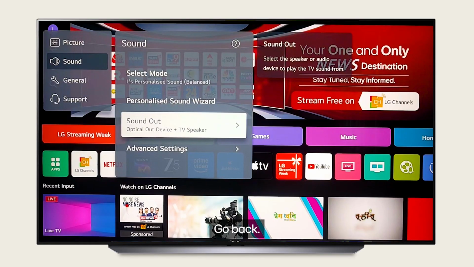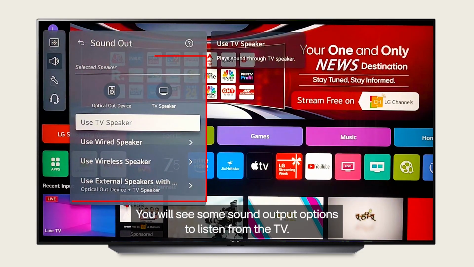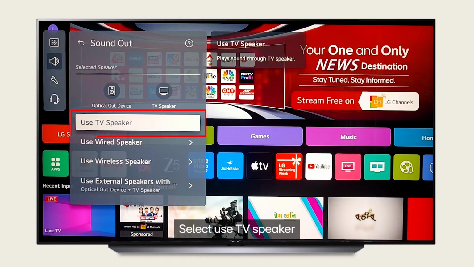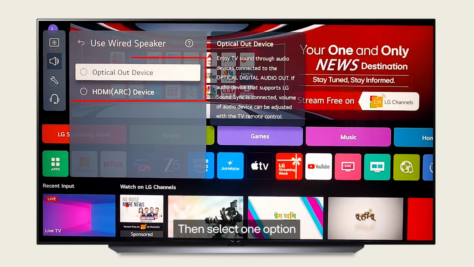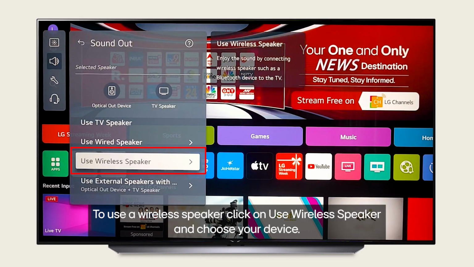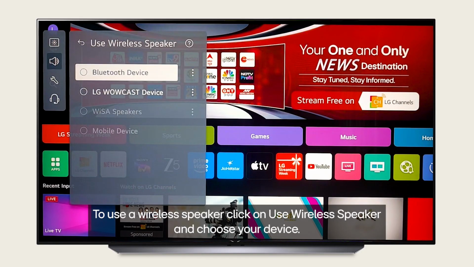Go back. Now click on Sound Out. You will see some sound output options. To listen from the TV, select Use TV Speaker. To use a wired speaker, click on Use Wired Speaker, then select one option. To use a wireless speaker, click on Use Wireless Speaker and choose your device.